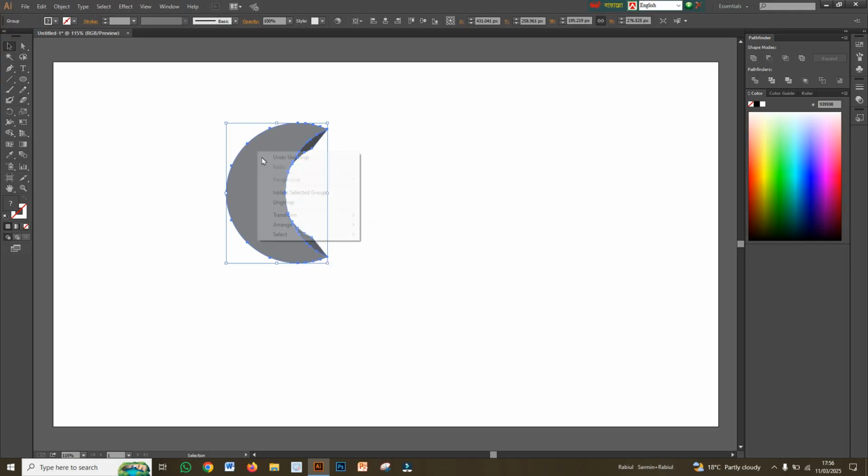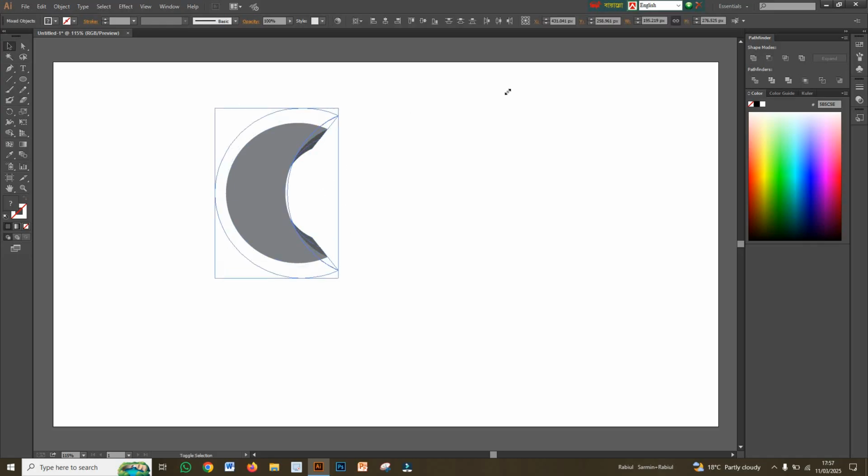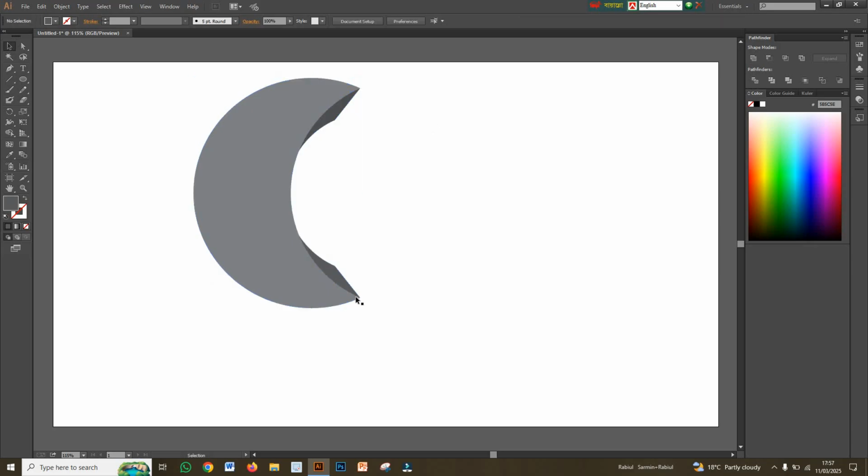Right click, ungroup, right click, ungroup to ungroup this. Check the position of this logo and unite the same. Now for the color choice, we will make it big size, good looking.